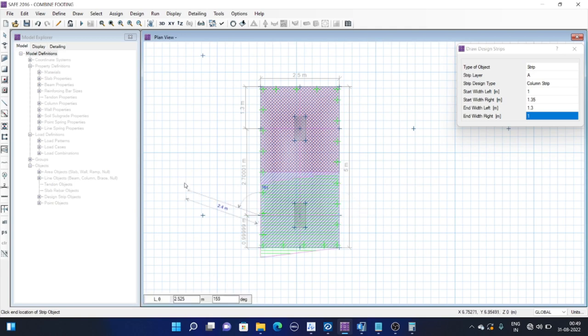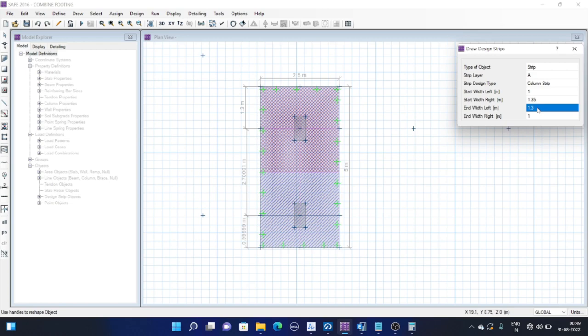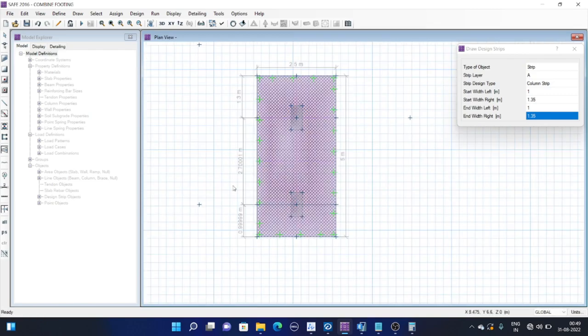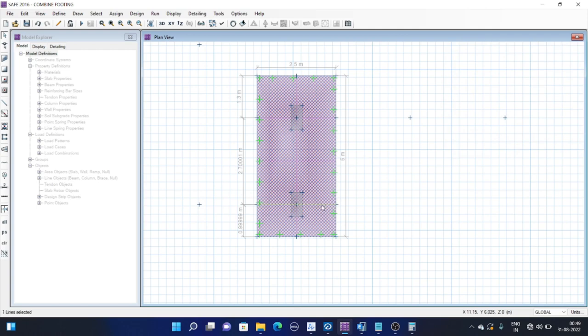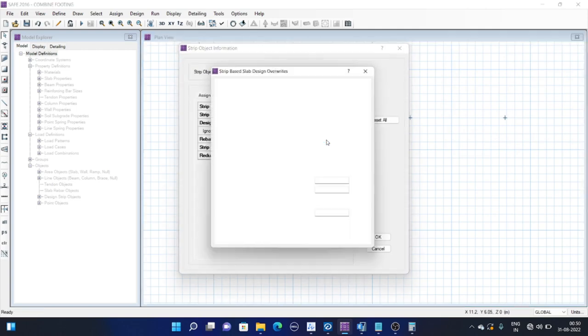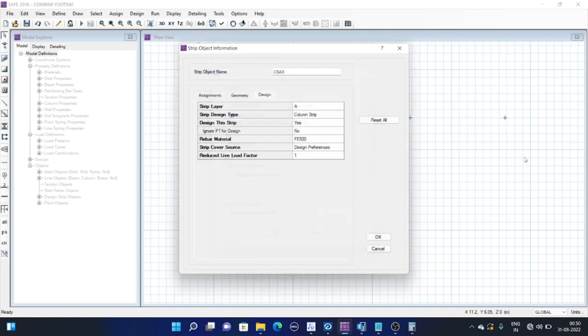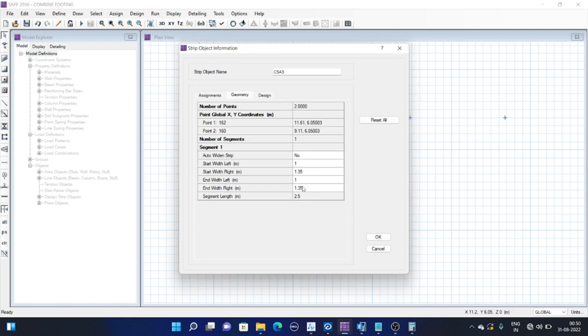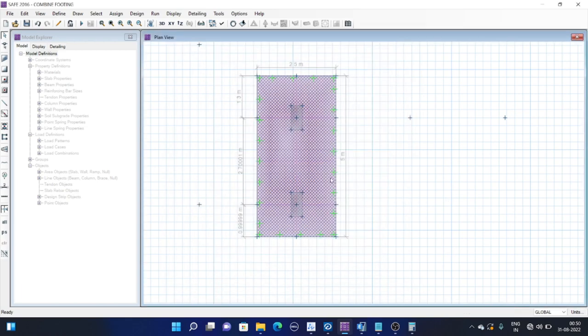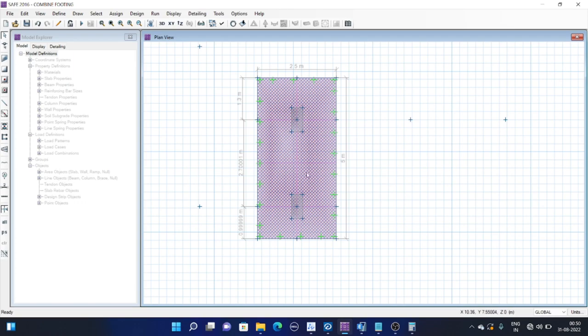Click on this point, and this is 1 meter, 1.3. Click on OK. So you can see both the strips are drawn, and you can change the material. So you can see the geometry here. So our strips are ready.